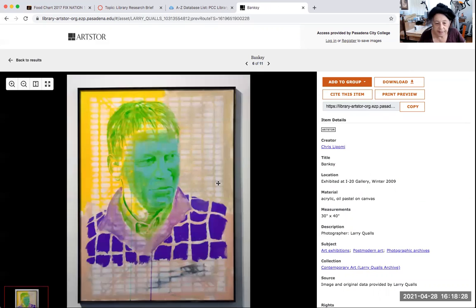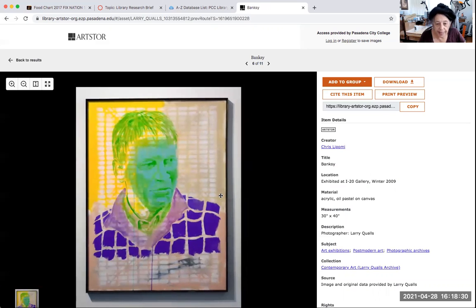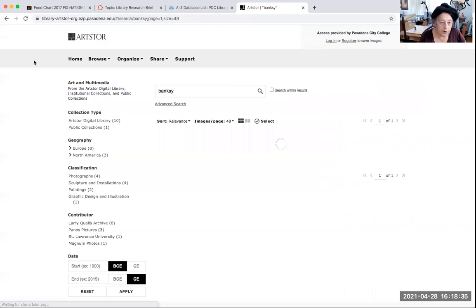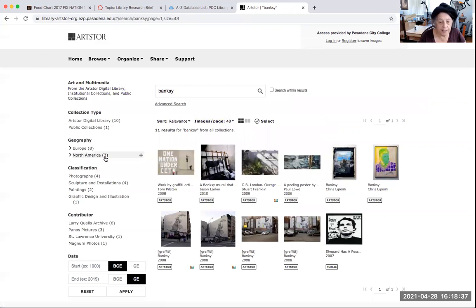ArtStor. It's a digital database that has imagery, so photographs. And if you look on the left here, photographs, sculpture, installations, graphic design. So it's not just fine art, but it has images of just about anything, any photographs that you would want to be looking at. So it's a good place to look for art images especially.